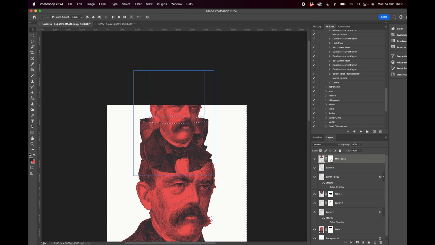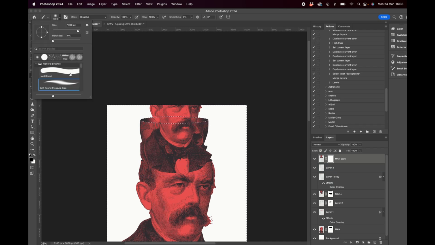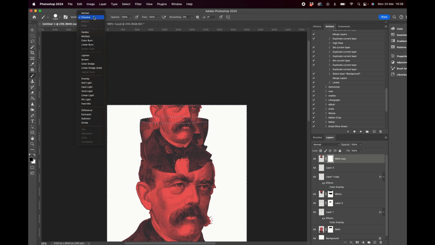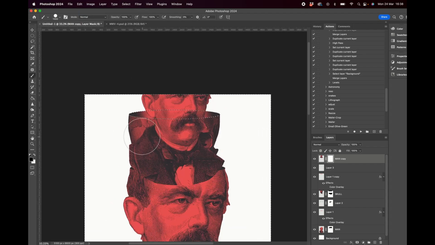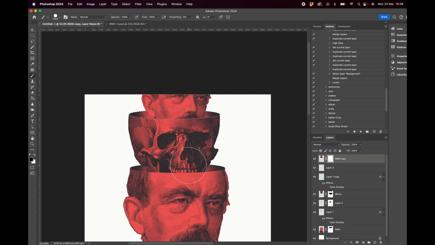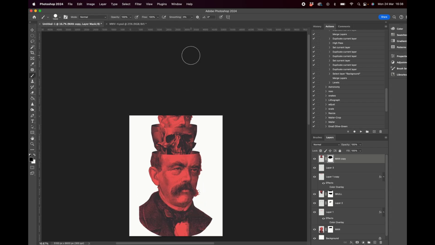I want to make sure that I am on the layer mask of the duplicate of the man that we just made. I want to press B on my keyboard for brush. I want to bring up the hard round brush. I want to make sure that the blending mode is set to normal. And then underneath here, I'm just going to paint that away. And then that is not entirely as it was in the poster, but it's pretty close.